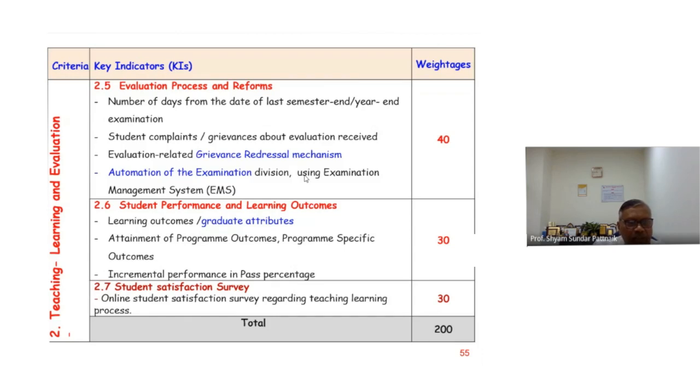And student performance, obviously, is about graduate attributes. Basically, it is the outcome, how you are stepping up, or what type of outcome you want. So here you see attainment has come.